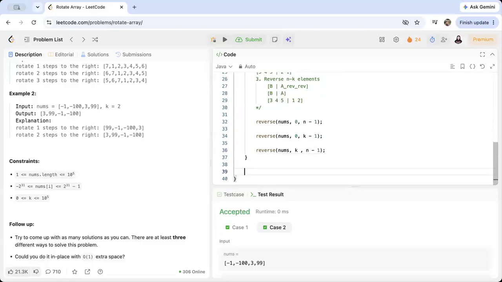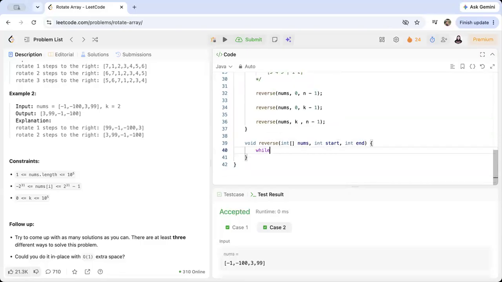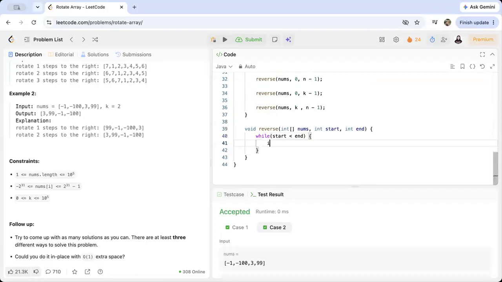So let's write a helper function called reverse, which is going to take an integer array nums, a start index and an end index. While my start is less than end, I'm going to have a temporary variable which will store nums of start. We're going to swap the numbers at nums of start and end. So nums of start would then be nums of end, and my nums of end would be nums of start.